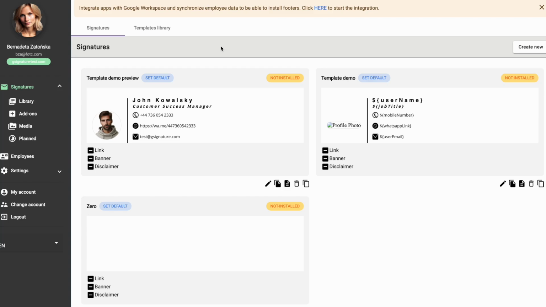gSignature is an app for centrally managing email signatures. It allows changing signatures for all employees in the company with one click. To begin, we will integrate the tool by adding a new API client in the Google Workspace environment.